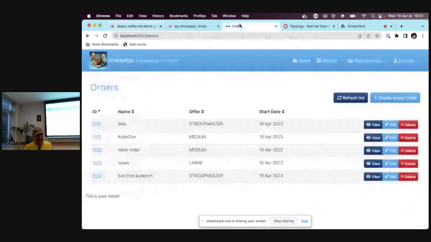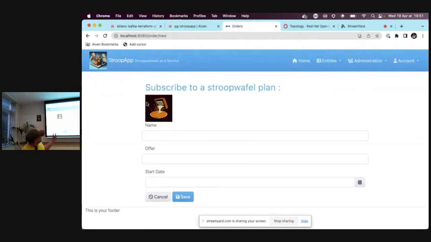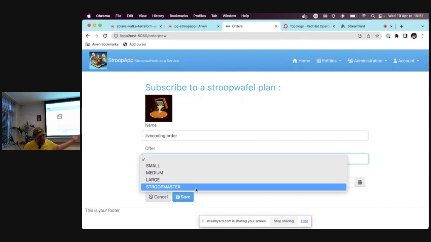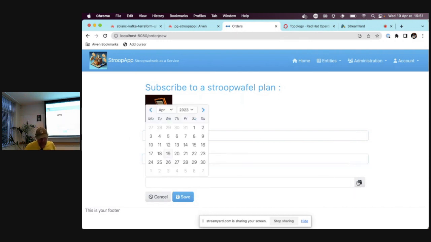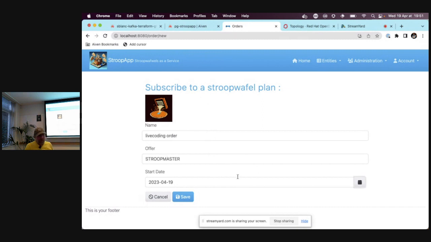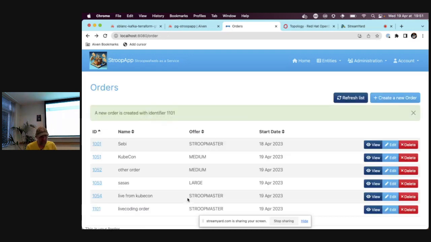So Bob, let's create an order. So we create a new order. Here you see it's a Spring Boot app, live coding order. We take the stroopwafel master offer, because we like stroopwafels, and it's from today. Now I will hit save. It will go into the database. Debezium will detect the insert, grab that data change and send it to Kafka. Let's see if it works.